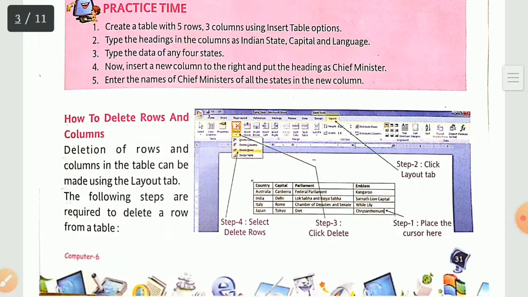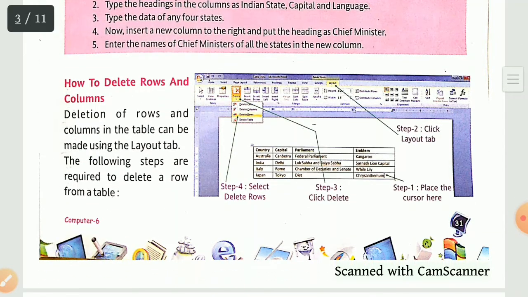Moving forward, we are done with insertion. Now let us see how we are going to delete our rows and columns. As we have seen in the insertion part, some steps are for columns and some steps are for rows. Over here also we are going to see different things. Firstly, let us see how we are going to delete a row from the table.